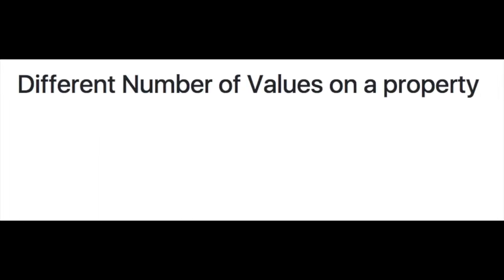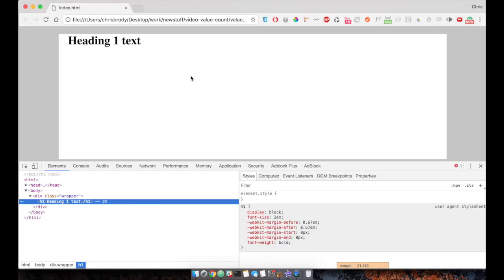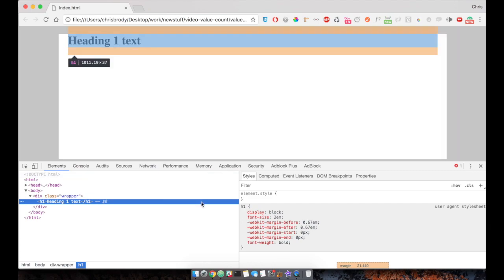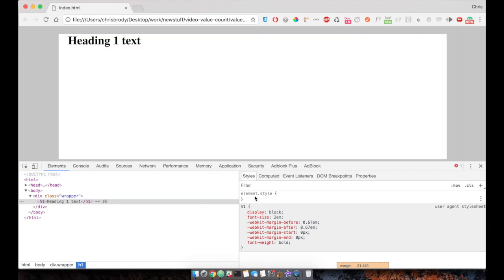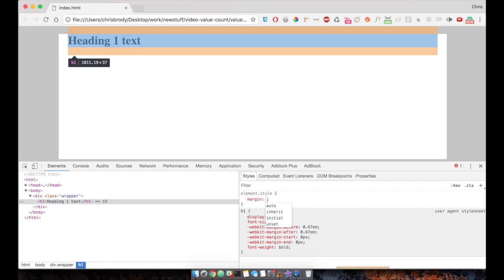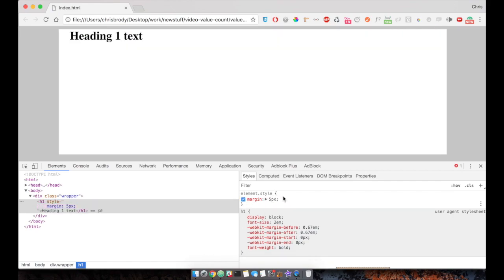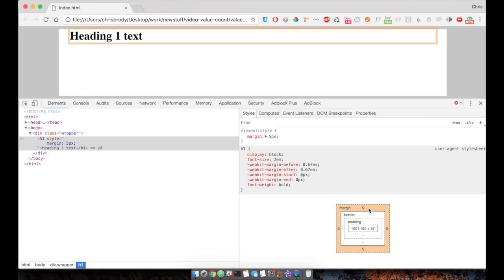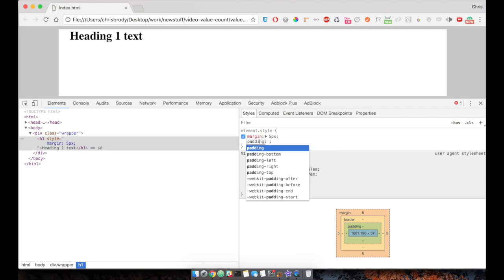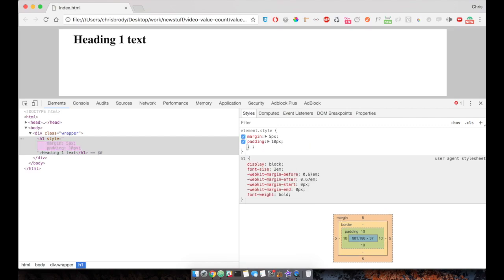So the first one, if we pass in 1 value, what happens? So let's apply this to our heading 1 tag here. We're looking at the same code from the last video. And if we add a margin of 5 pixels, we see it just applies all around. Top, right, bottom, left. Same with padding. If we add in 1 value, we can see 10 pixels all around.